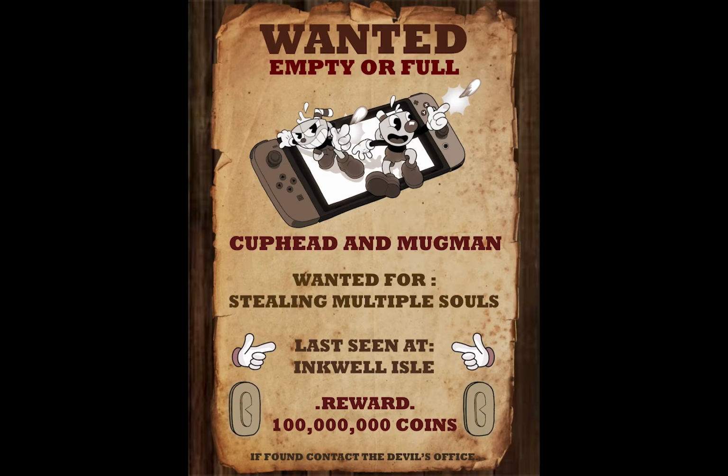Okay, so here we have one for Cuphead and Mugman. It says wanted, empty, or full. This image was cropped out, which you can do if you like. Wanted for stealing multiple souls. Reward is 100 million coins.